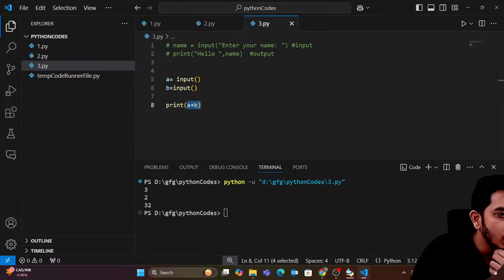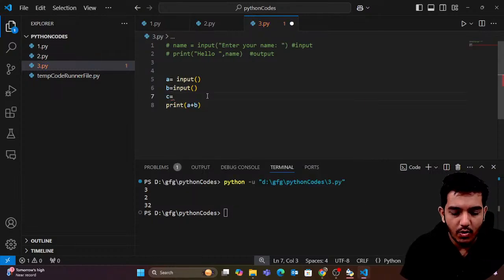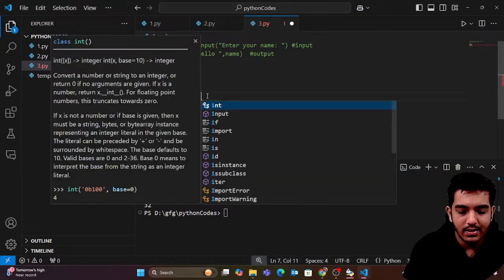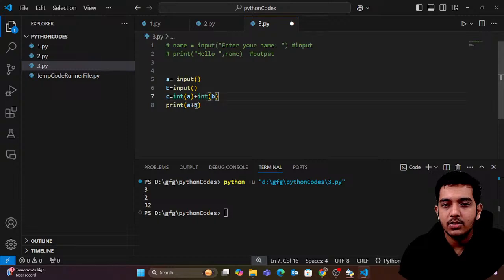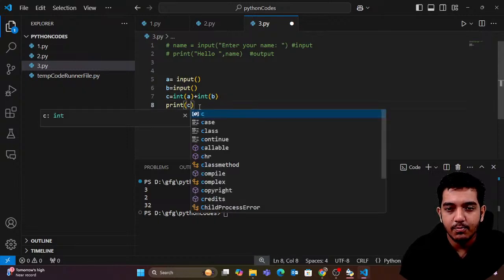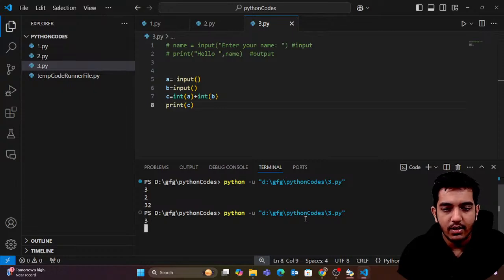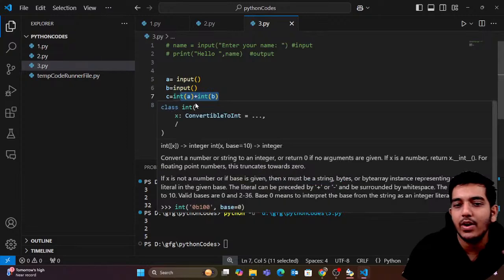So how can you actually do that? For doing that, I can just say that you took the value as an input. Then you can say c equals integer a plus integer b, so it's going to give me an integer. Let's check now. If I run this with 3 and 2, you can see that it's giving me 5. So you have to convert it into an integer.